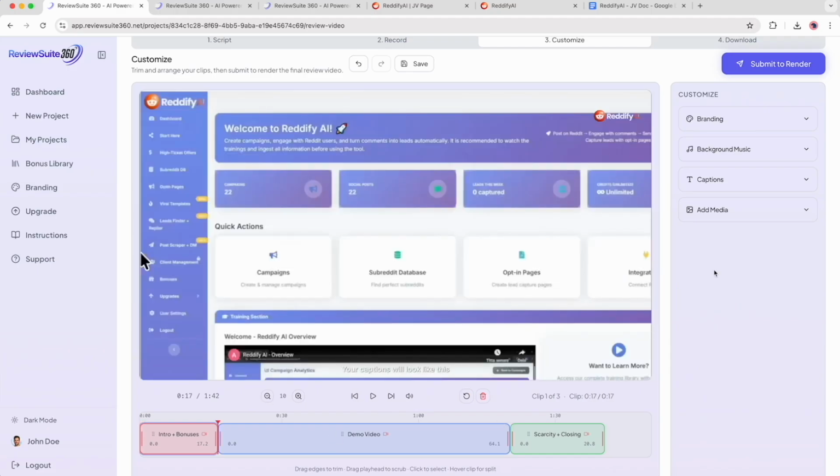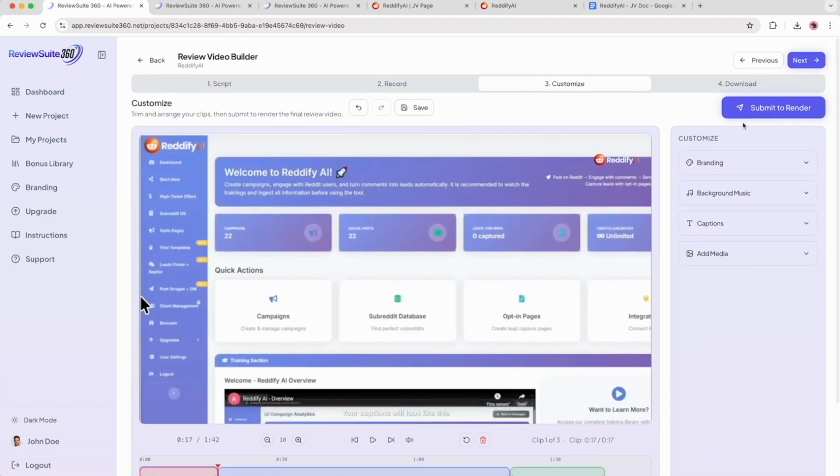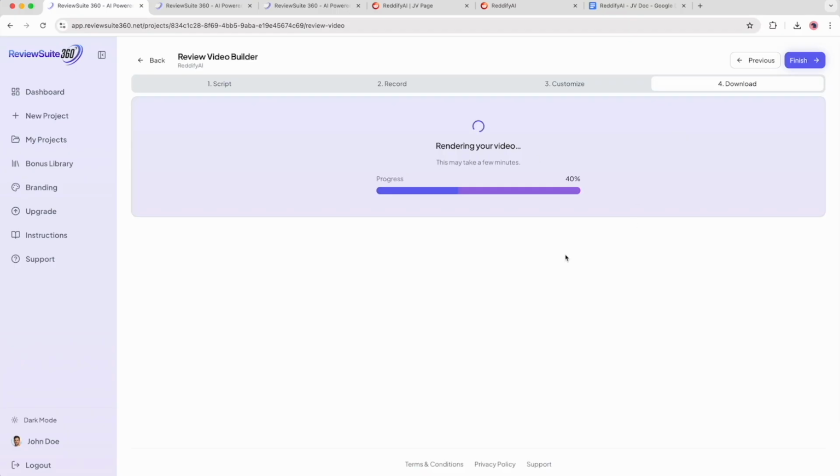Once you have decided on the customizations, you can submit it for rendering, and it'll take a few minutes for the video to completely render. Once the rendering is done, you will see your video right here on this page. Just make sure you're not closing this page. Okay, our video is ready.